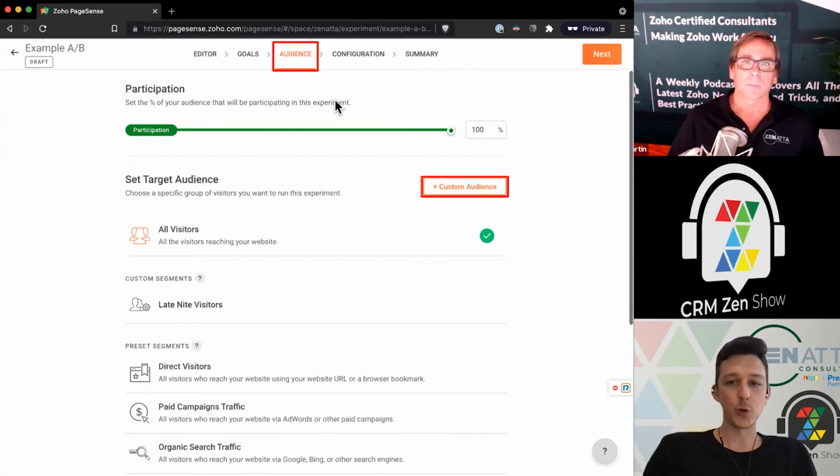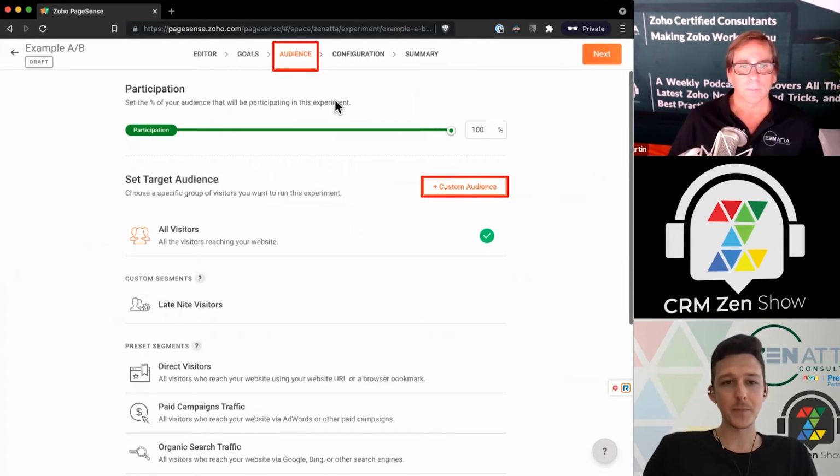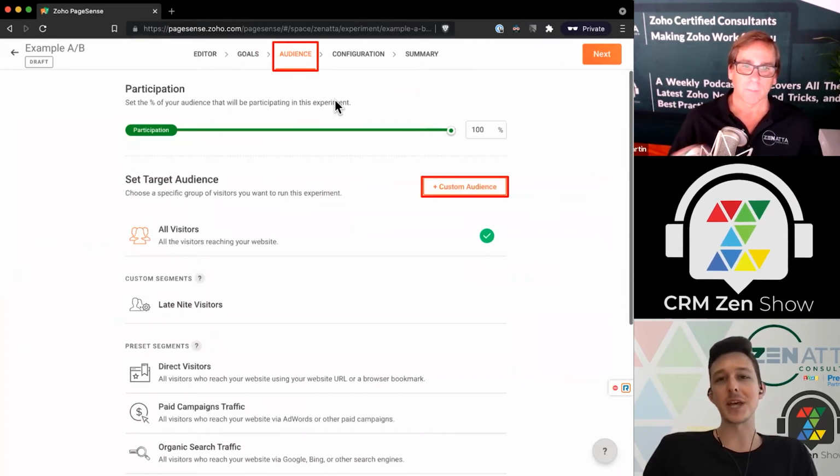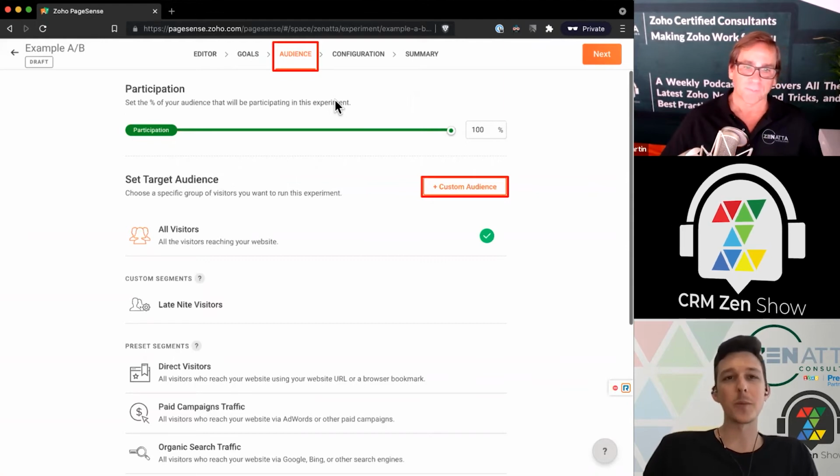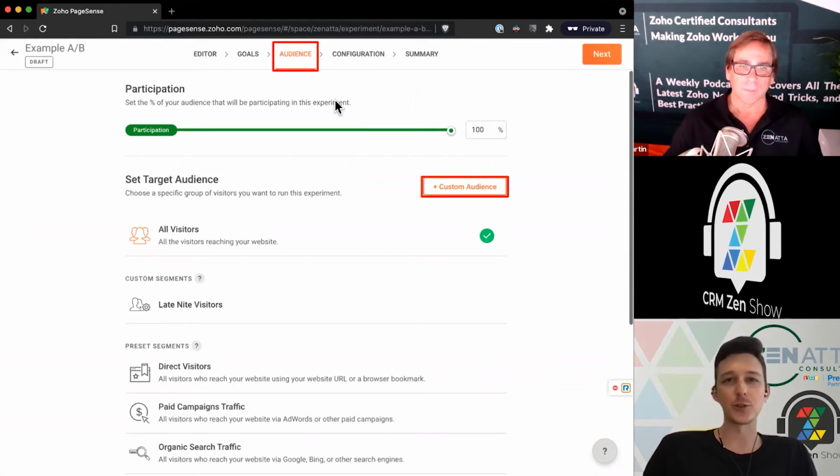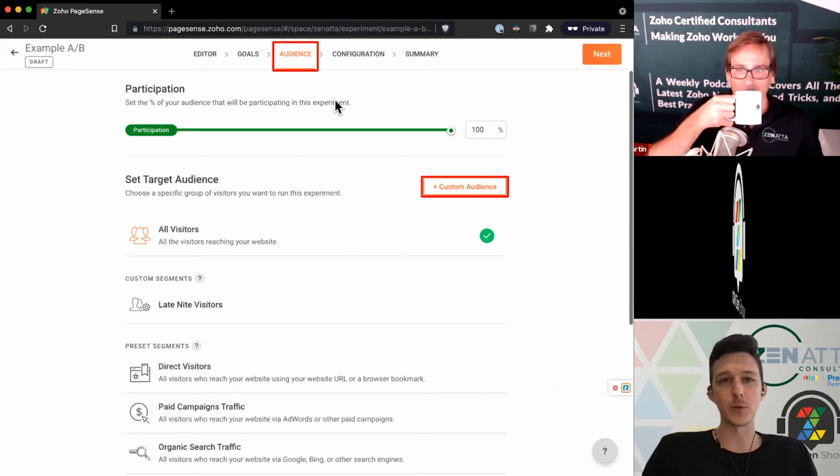Now we're going to tell it who we should use for this experiment. So you can do things like, say, use every single person who hits the page, or maybe you just want to run this experiment on 10 or 20% of users and kind of keep things normal for the rest of them.